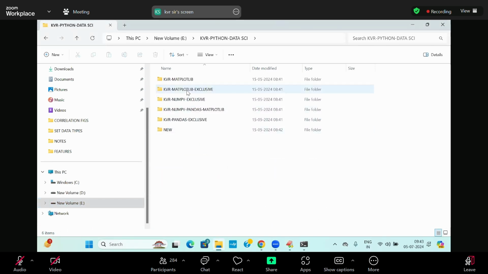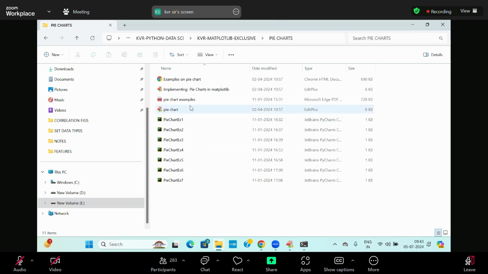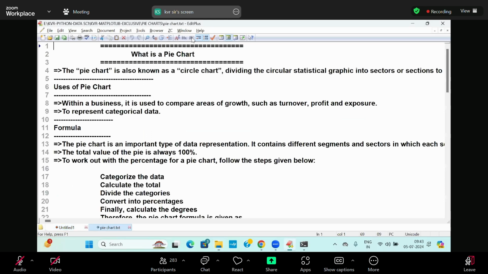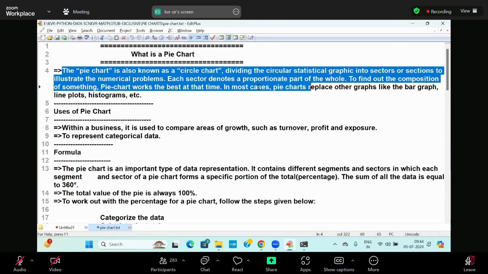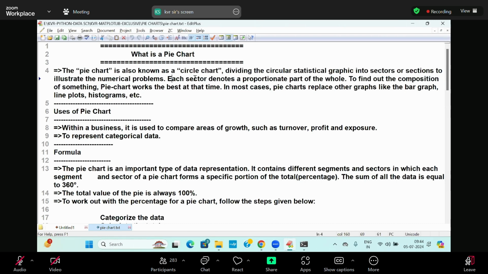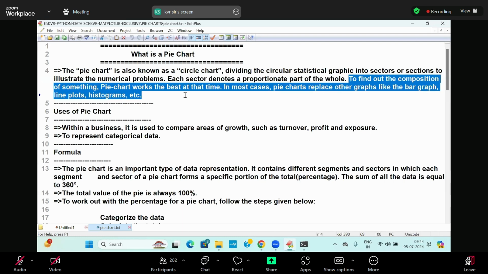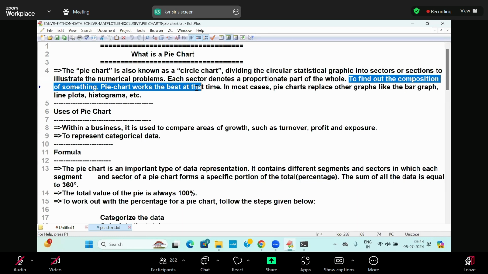So here I'm going to take a pie chart. I'm going to talk about the pie chart here. Now I'm going to show you the pie chart. Come on, read out slowly. Read out everybody. A pie chart is also known as a circle chart, dividing the circular statistical graph into sectors or sections to illustrate numerical proportions. Each sector denotes a proportionate part of the whole. I'll explain the proportions with mathematics so you understand. To find out the composition of something, a pie chart works best.